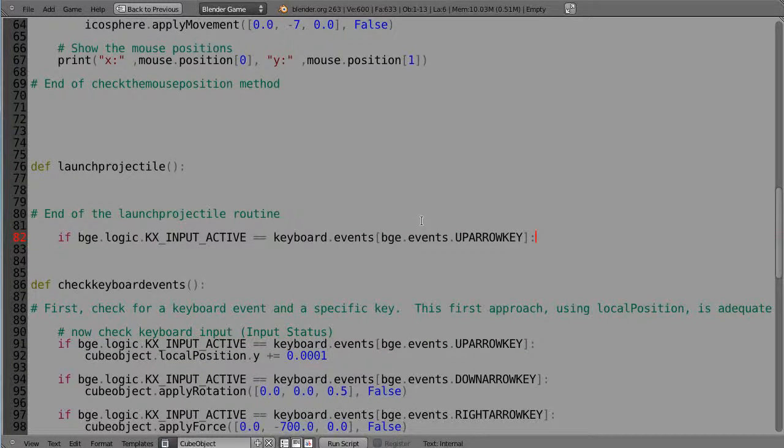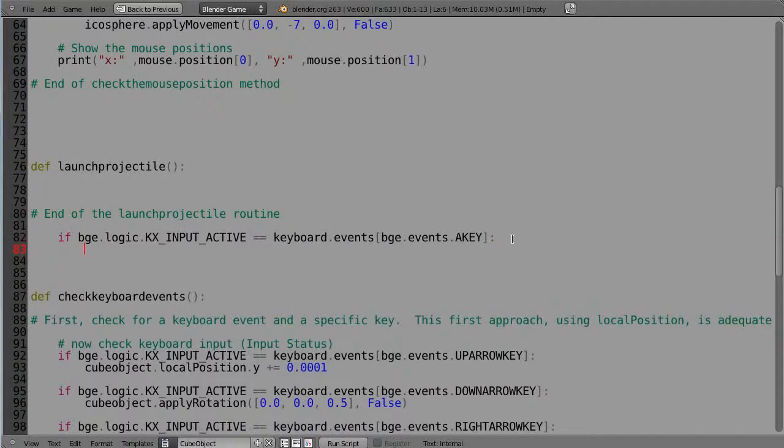So maybe we'll use the A key. Alright. And the A key is just A key, just like that. Alright, so I'm going to scan for the A key. And then when it's in here, I have a command from my spare code.